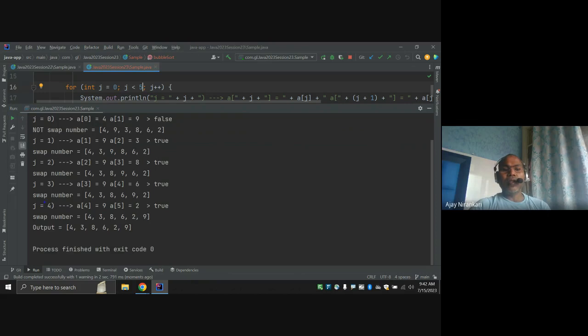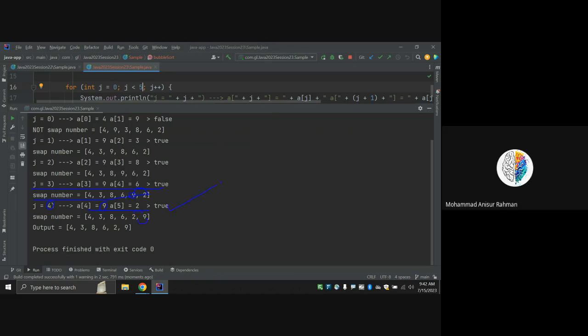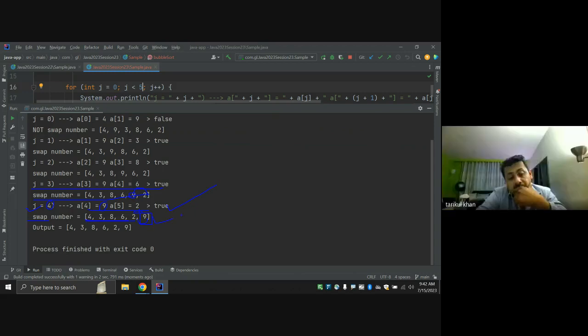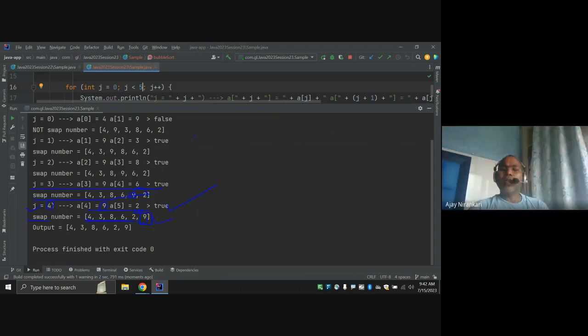Now till now, the 9 is here, and we compare the fourth position value, 9, with 5. 5 is smaller, so we compare and then swap, because the condition is true. So whenever one loop is done, we saw that our maximum goes to the last. Notice, whenever we complete the loop, our maximum number goes to the last. This is our initial objective.